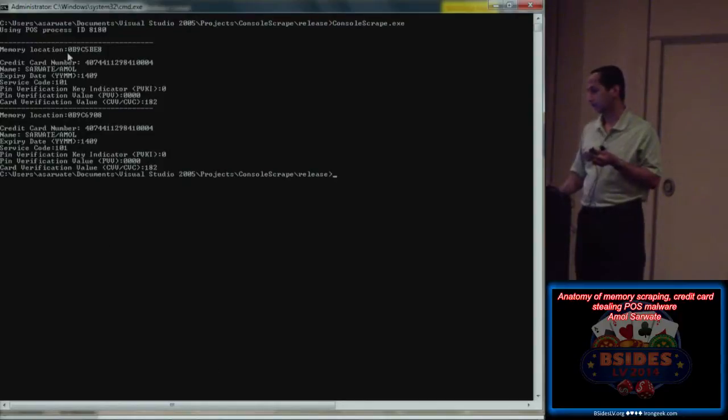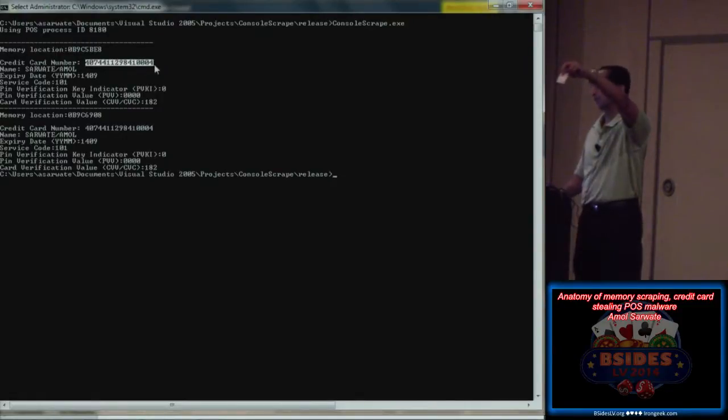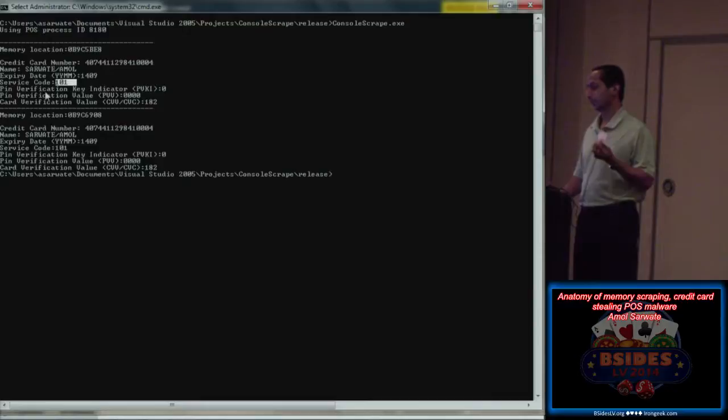What I got was memory location this. It was able to extract the credit card number, which I don't think I can show to you guys, but it's exactly the same one that is on the card, 407, 412, 298, blah, blah, blah. It was able to get my name, the expiration date, and the service code. There was no PVKI, but there was a CVV 1082, which is what is used to authorize the transaction.